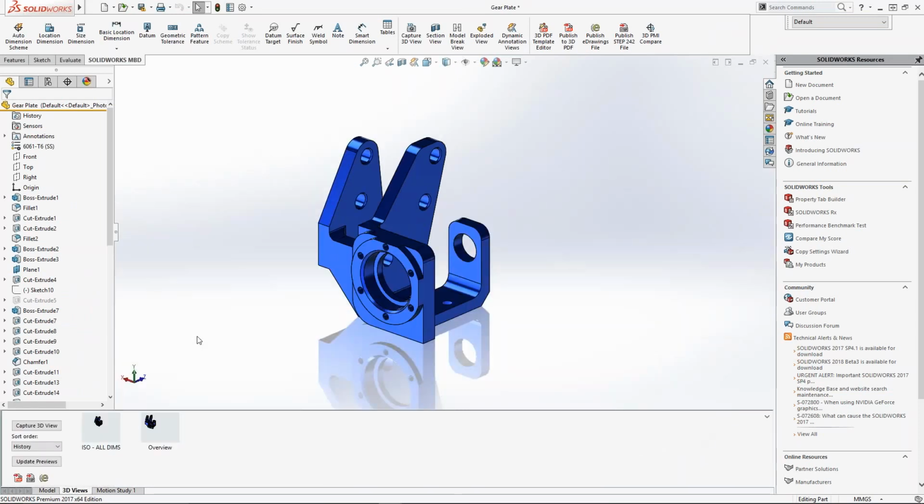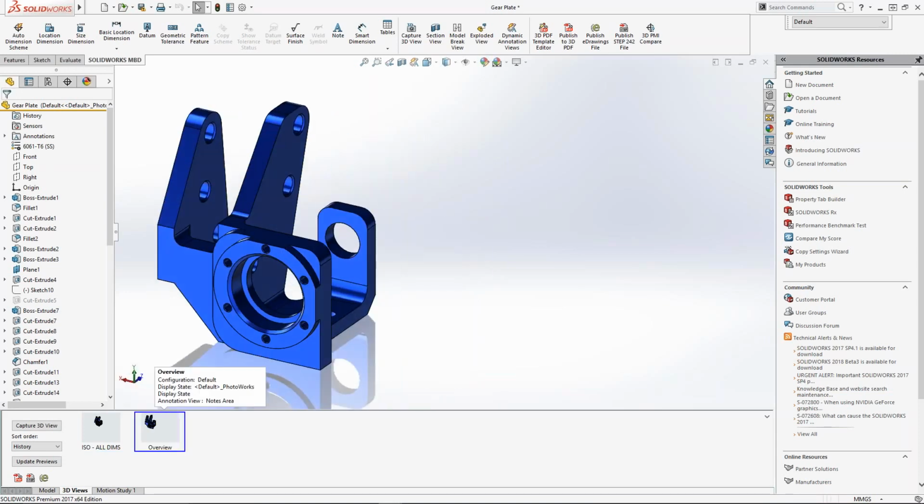Perfect. I'm just going to open up that tab here. So you notice here at the bottom, I've got my 3D views tab. This is where I will store all of my 3D views. So we already have a couple of 3D views that have been created for us. We've got an ISO view, which is where we're going to have all of our dimensions. And then I've got an overview view, which is where maybe I would like to add a set of notes, which is something that we would typically show in a title block of a 2D drawing. So I can show that in a 3D view like this one.